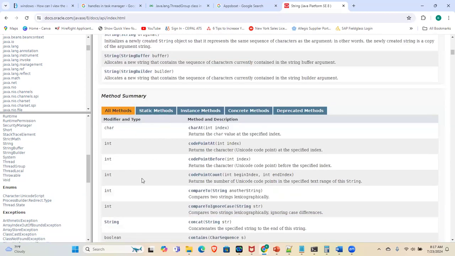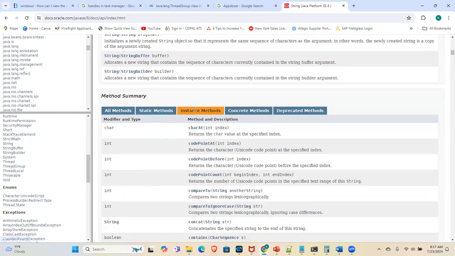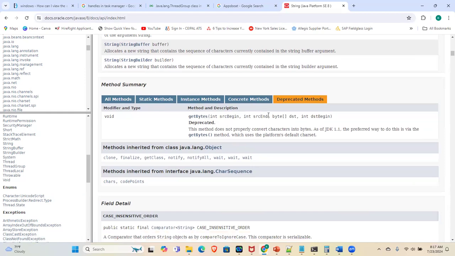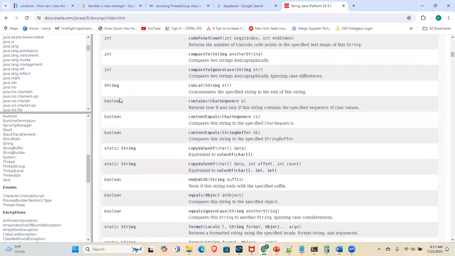And how many methods are there in this class? All these methods. You see the static methods, which have the static keyword. And you see the instance methods. And deprecated methods means these methods are no more to be used. Don't use them. If a method is deprecated, don't use it in your program, because they are going to remove those methods very soon. So you have all the methods, and those methods do the work for us.